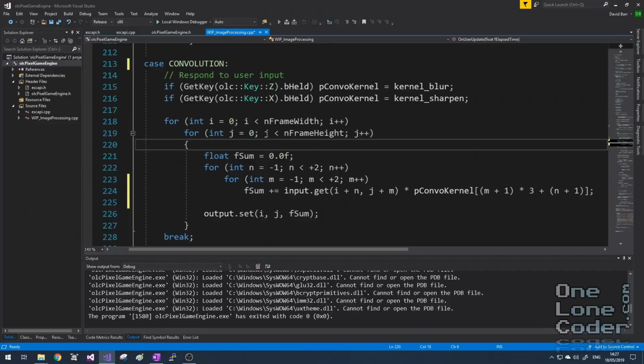I've implemented convolution in a really naive way. Here I'm going through every pixel in the frame, and for each location I'm accumulating into an fsum variable. My kernels are 3 by 3, but I want to get the corresponding offset location for a kernel coefficient in my image. So I've got an additional 2 nested for loops, which iterate through the values in my kernel.